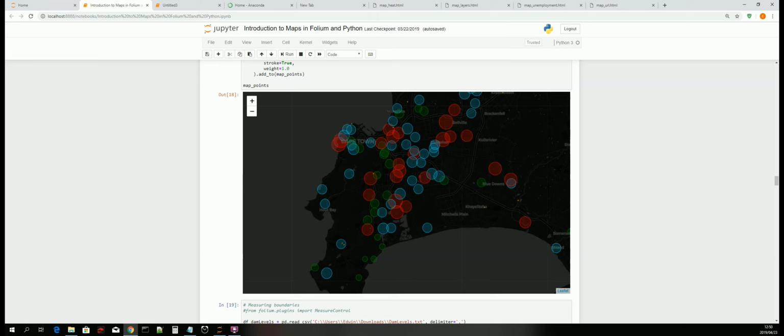And then we are going to be working in an environment called Jupyter. Jupyter Notebook is an open source web application that allows you to create and share documents that contain live code, equations, visualizations, and narrative text. Uses include data cleaning and transformation, numerical simulation, statistical modeling, data visualization, machine learning, and much more.